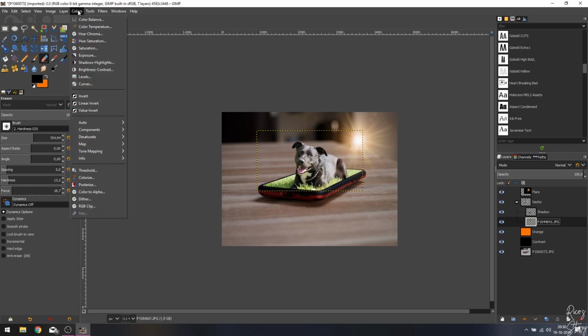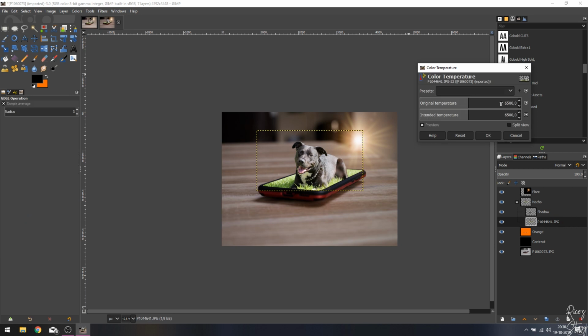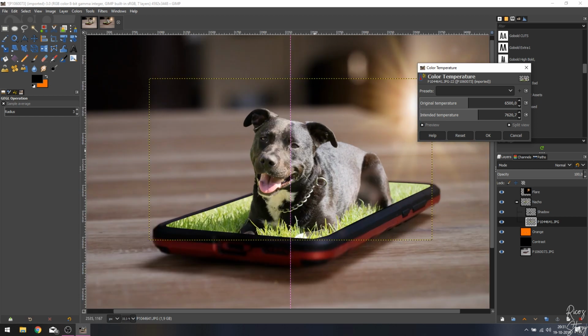So I'm going to colors, and then I'm going to change the temperature. And I want to warm it up. So it starts with the original temperature and then it's got the intended temperature. So I want to warm it up. So I'm going to move it to the right. And to show you guys before and after, let me click the split view. And then the right side is the original side and the left side is the edited side.